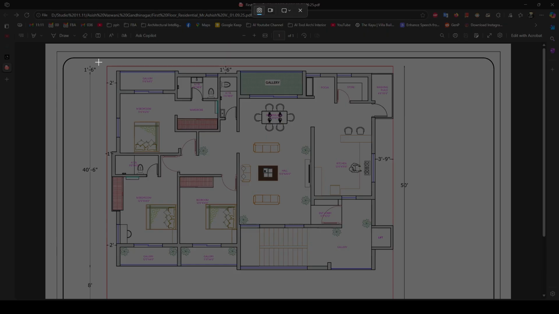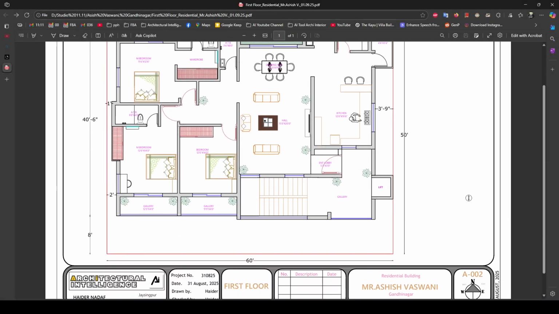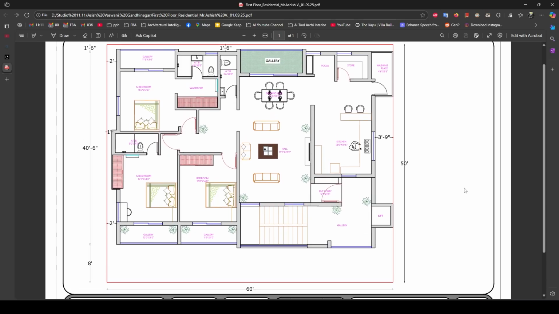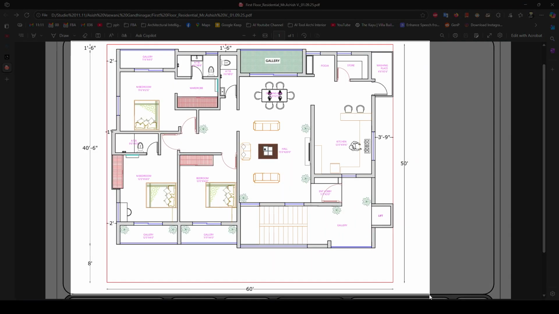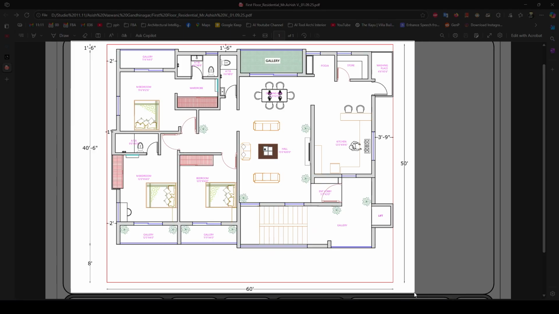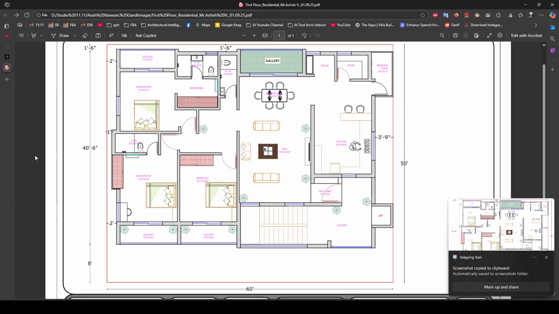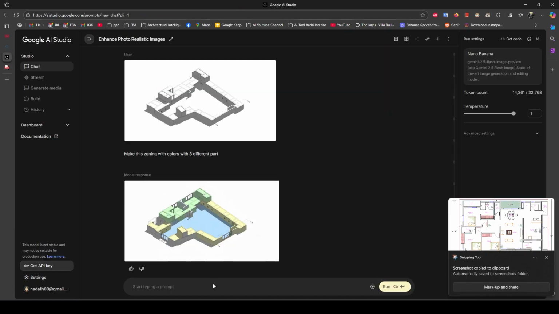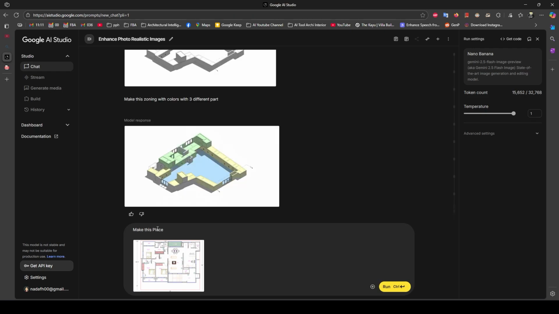Now, after that, I will show you one more thing, the 3D floor plans. Here I take a screenshot of my PDF. I will import it in the file, just copy paste. Now I will make the 2D plan into a 3D floor plan. Let's see how it looks.